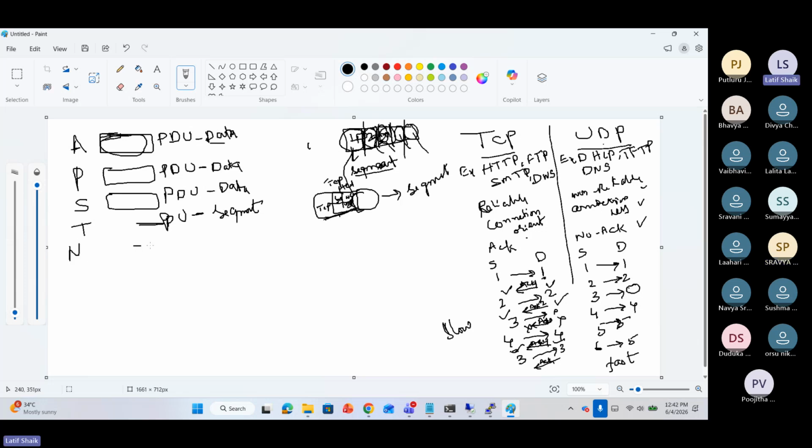Now in the network layer, you got a segment, right? Each part is a segmented part. For each segmented data, we are adding a TCP header. Then this is called a segment. In the transport layer, several segments are created.